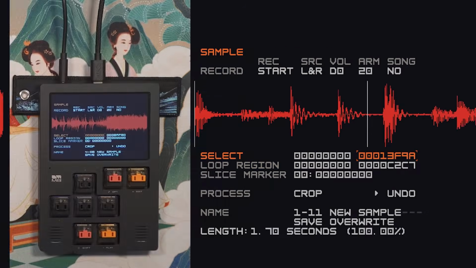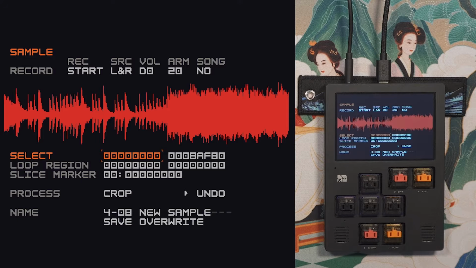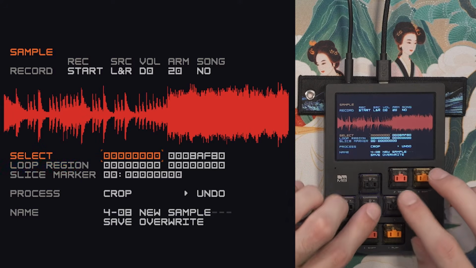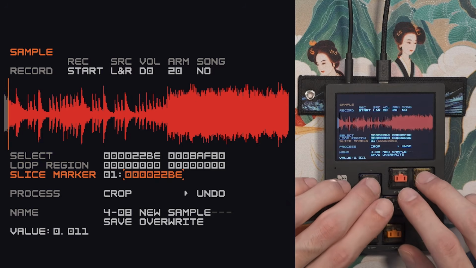And the active selection parameter in the third row is for adding slices to the sample. You just have to highlight the start parameter on the right, and then make a change and the slice will automatically be added.